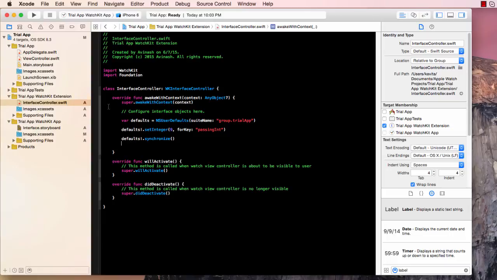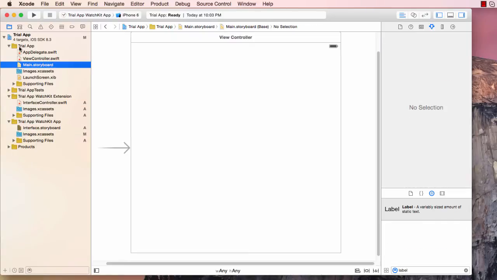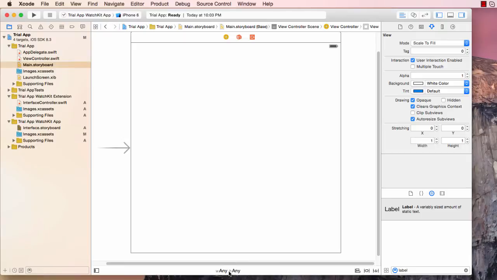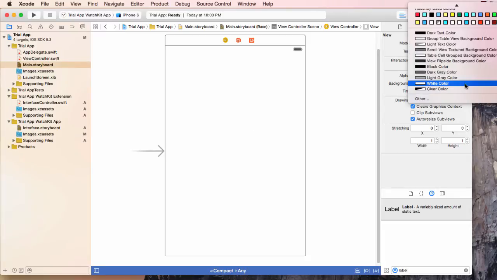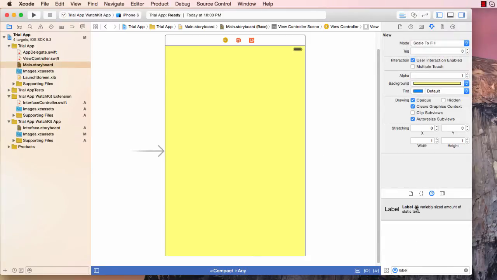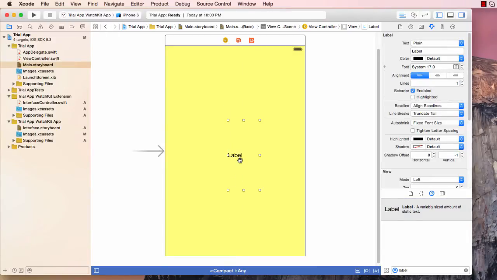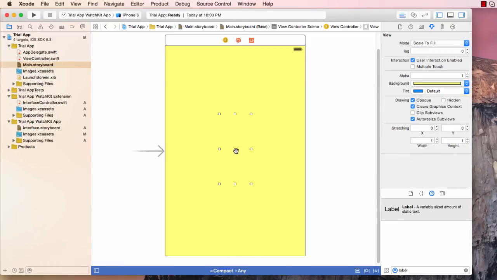Cool. So next up, what do we want to do? Well, we want to access this in our iPhone app. So going to our, first of all, main.storyboard of our trial app, I will make the width as compact width and any height. This is just something I do. Now I'm going to change the background color to a nice yellow, and I need to add one label. So just one label, that's it. Let me center the text and let me remove any text that's there right now.